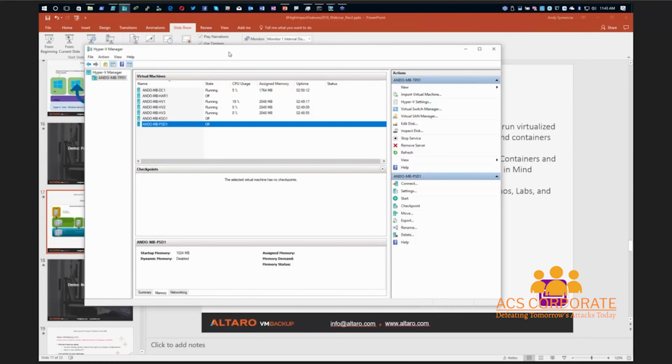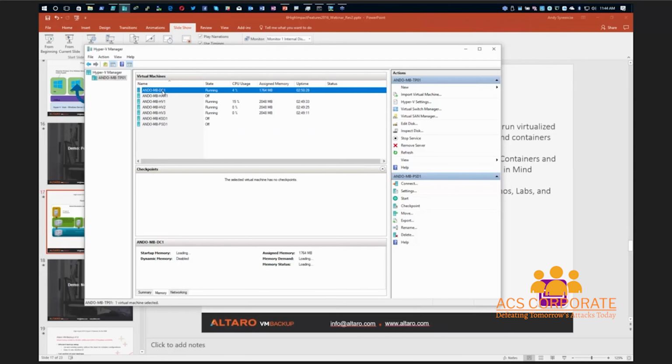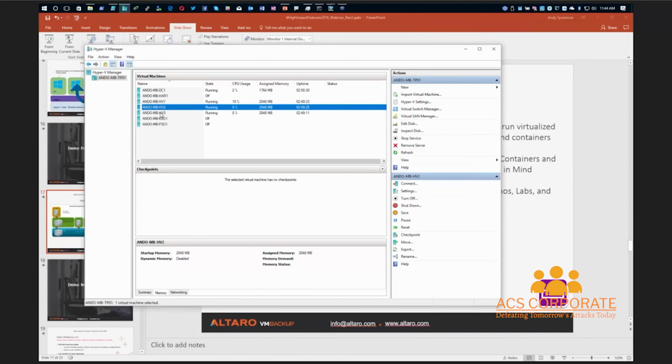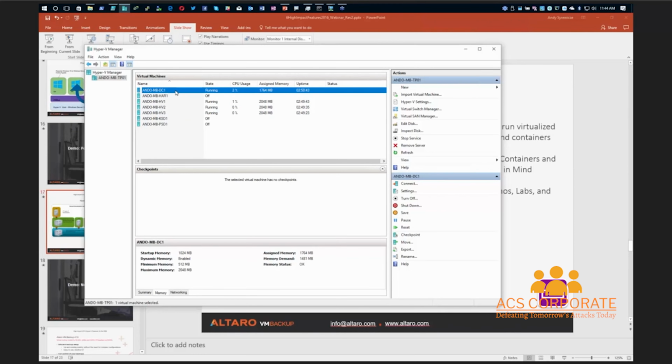The lab that I've been working inside of to show you all these demos is a fully nested Hyper-V lab. So Ando MB TP01, this is my laptop running Windows 10. And you'll see here that I've got a domain controller and 3 Hyper-V hosts. These 3 Hyper-V hosts are all nested Hyper-V hosts running on top of Hyper-V on my laptop. And they use this domain controller virtual machine here as a DC, and it also acts as an SMB file server for my virtual machine storage.